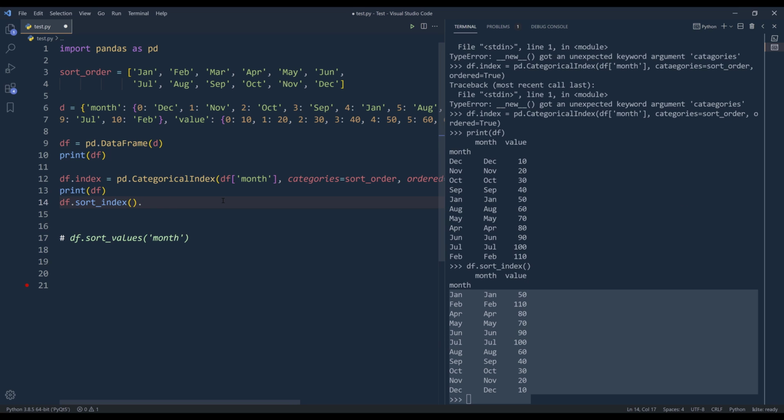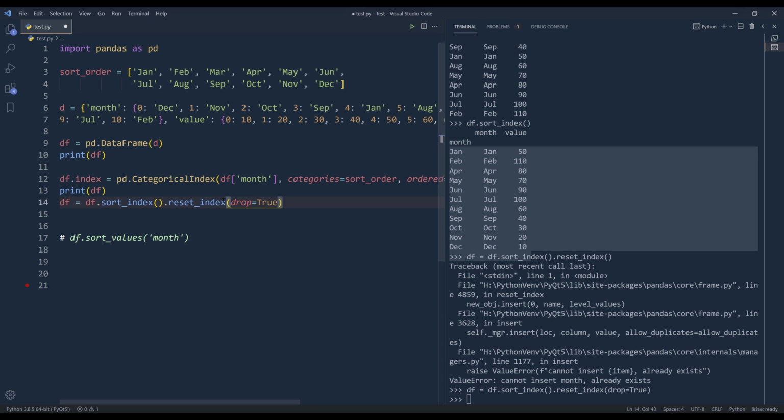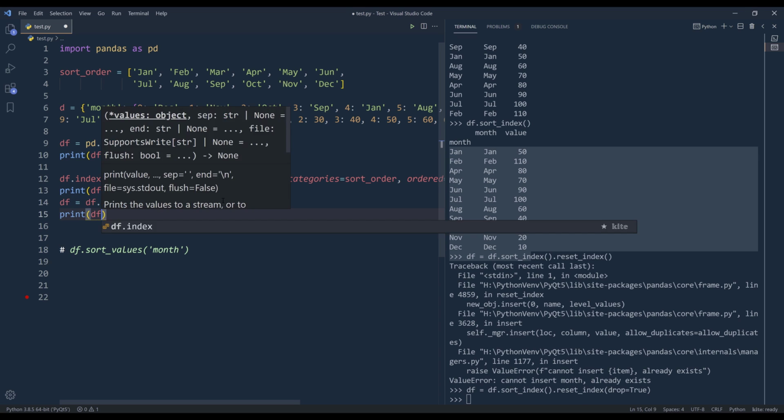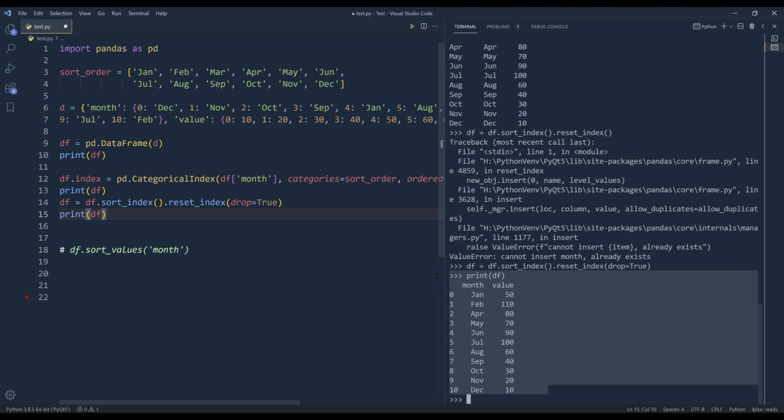And to reset the index, I can use the reset index method and recreate the DataFrame object. Oh, I should set the drop to true. And here's the final result.